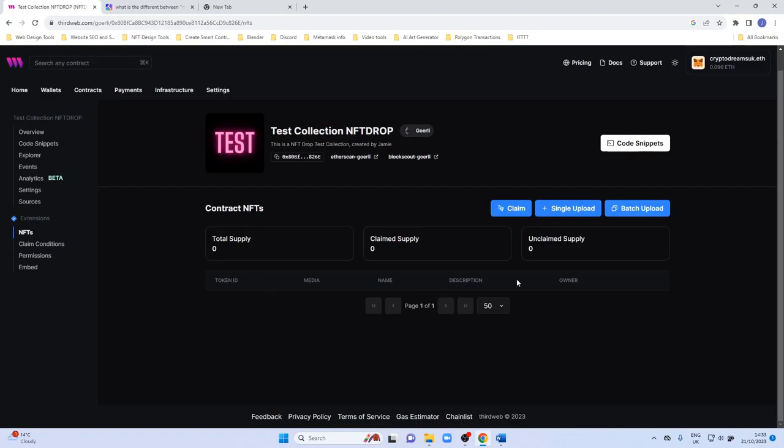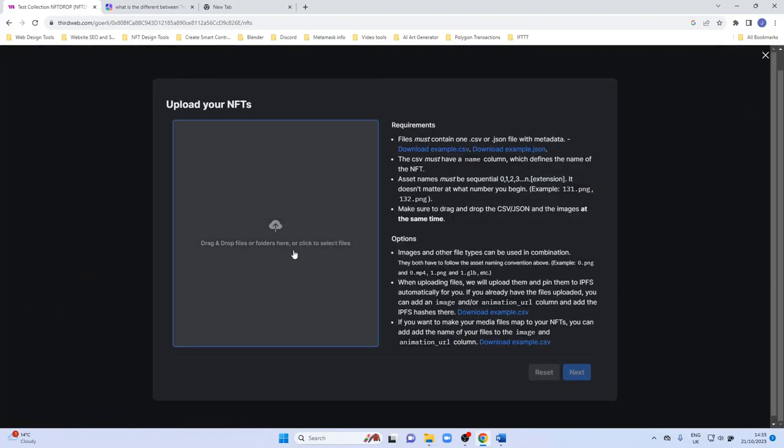There are different ways you can do it. So say if you want to upload 10,000 NFTs, you can actually do that in one go, and that's called batch upload. Let's have a little look at the batch upload. It's saying that when you do a batch upload, it wants it as a .csv file, which is basically an Excel file, or a .json file. A .json file is like a notepad file, but instead of being .txt, it's .json, and it follows some sort of coding format.